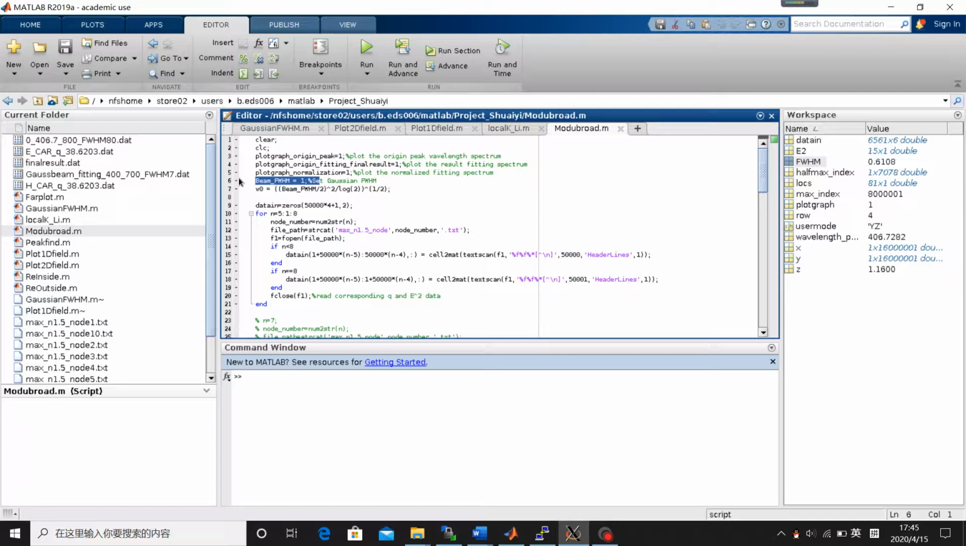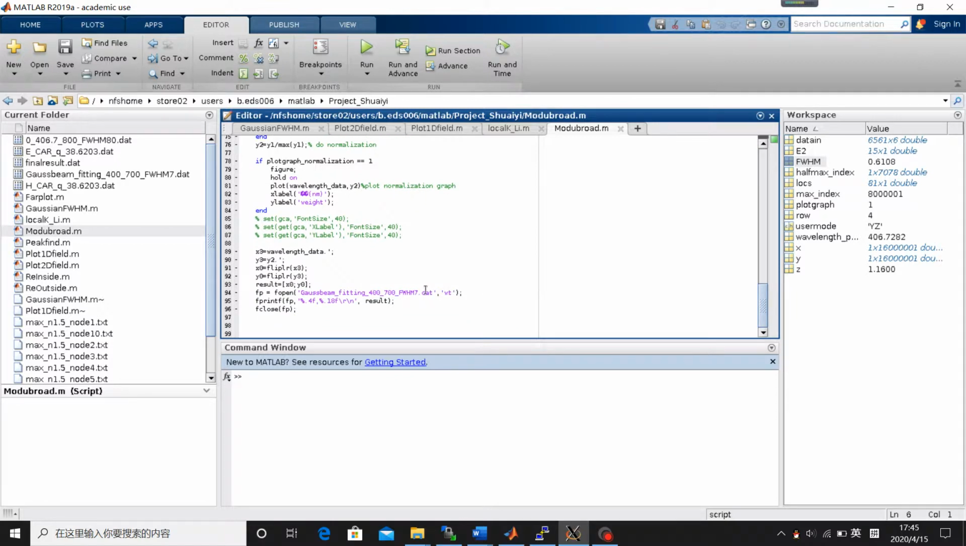And the bin FWHM is to set the FWHM of the Gaussian spectrum that we will use to fit the original superresonance peaks, and the corresponding data file will be generated as well. And you could set the name of the generated data file in here.